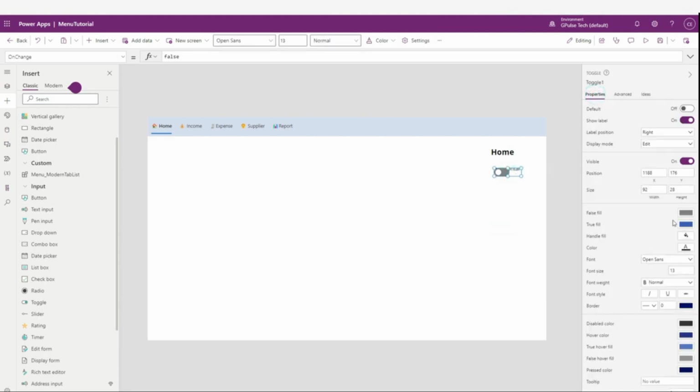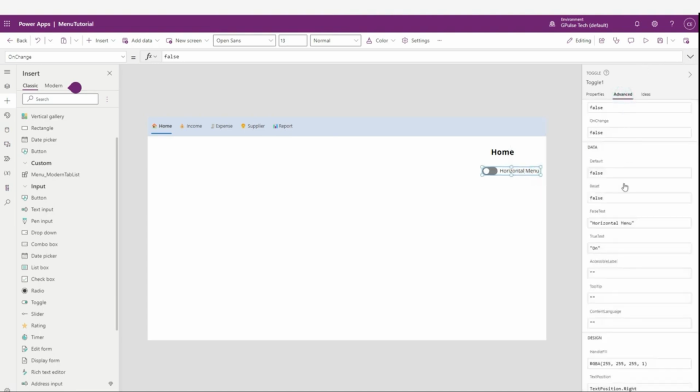Let me increase its width. I'll again go to the advanced section, and on the true text, I'll change this to vertical menu. Now what I have to do is, when the user checks this toggle button, this menu should be turned to vertical, and if it toggles back, it should turn out to be horizontal.